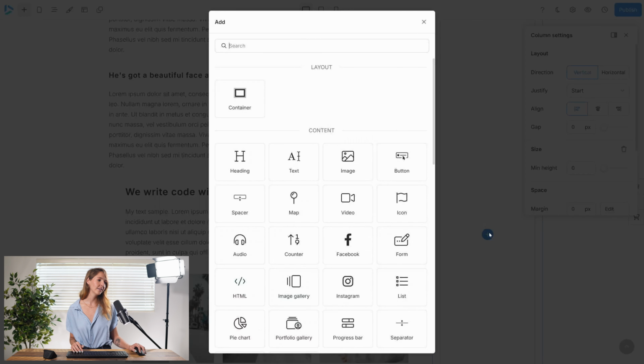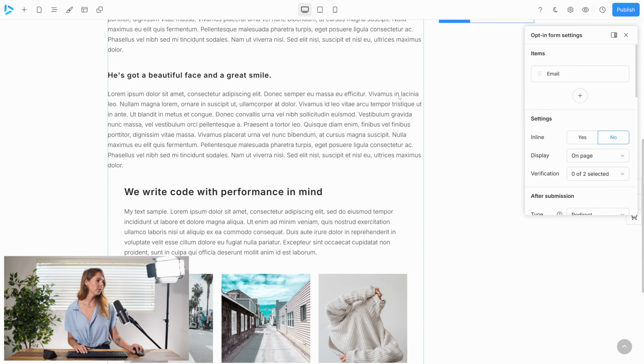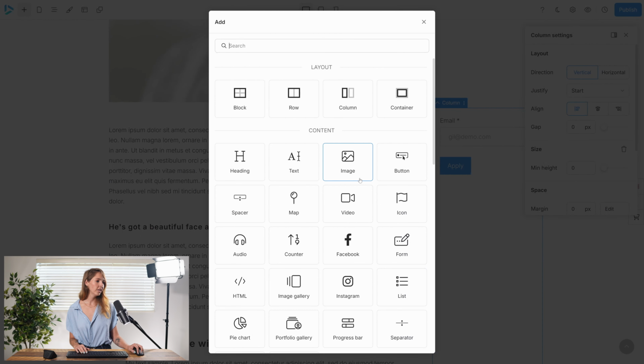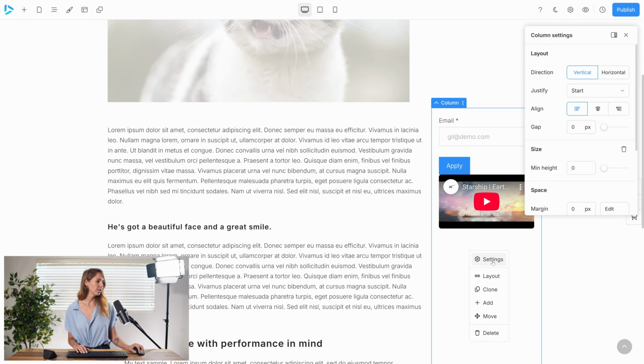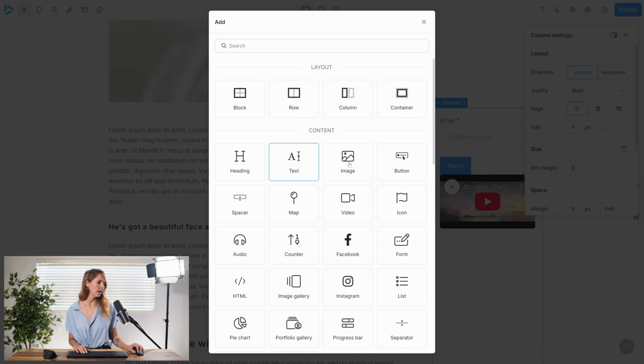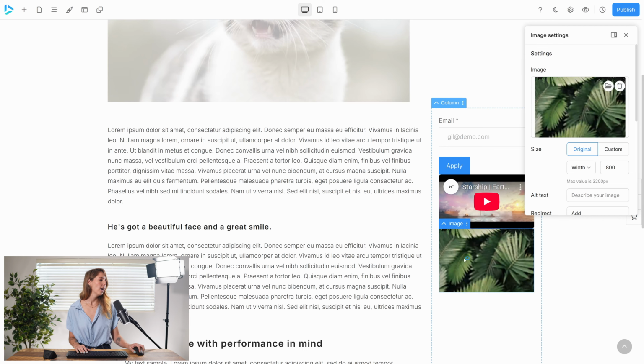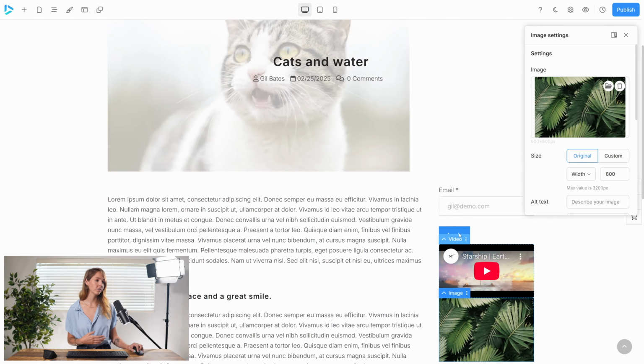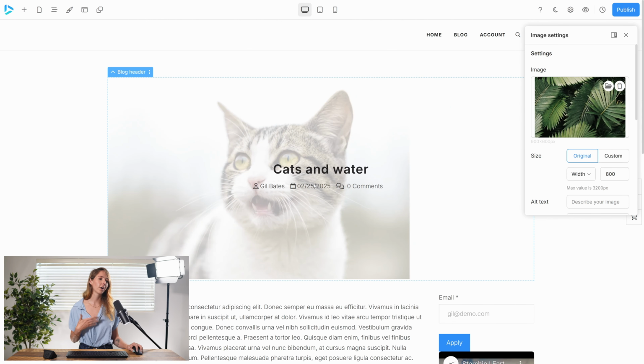So I'm going to click add in this sidebar, and what I'm going to do is add a form. I'm going to search for an opt-in form, and I'm going to add that. And I also want to add a video perhaps, and let's say I want to add just an image, and there you go. So I can add a few things to this sidebar, and that sidebar is going to be visible on all of my blog posts.